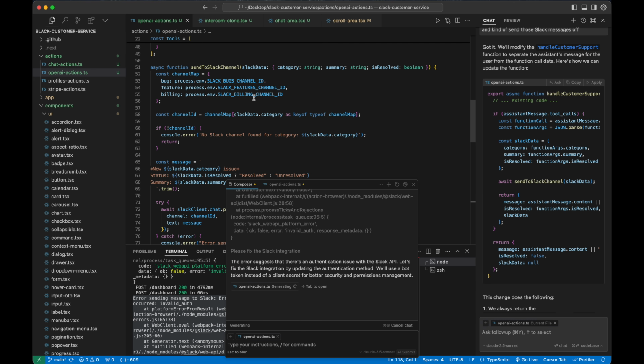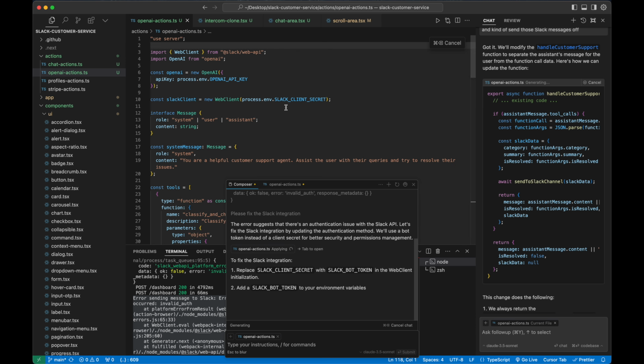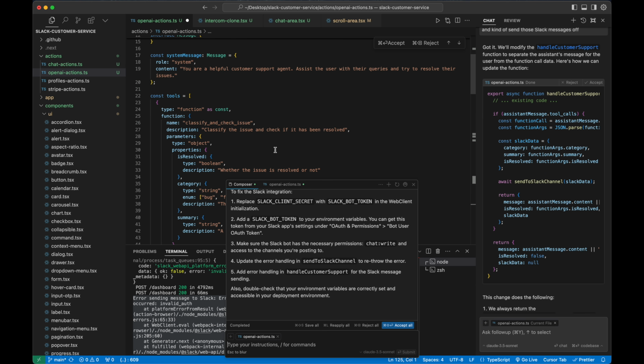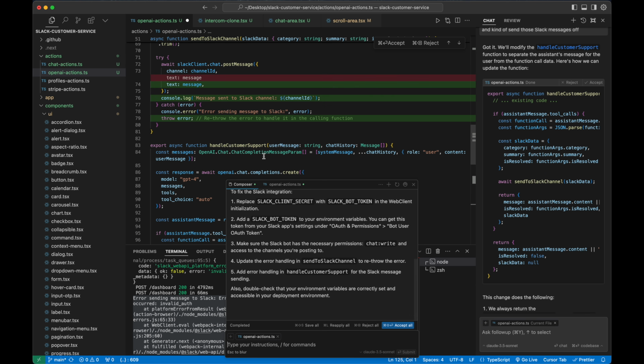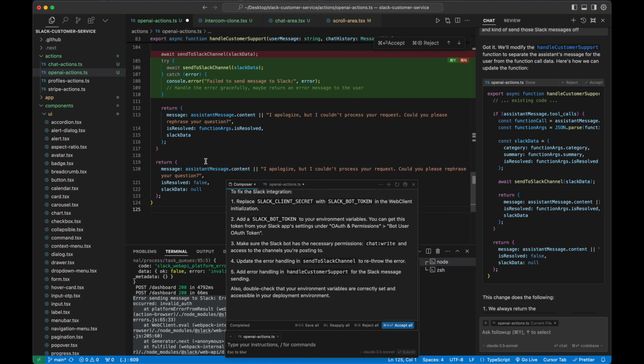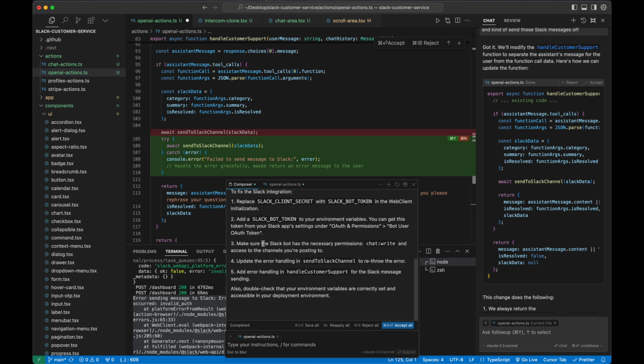And what this should do for us is fix our Slack issue here. So it looks like it still really wants this bot token. So what I might need to do, I might just have a misunderstanding of how this API works. I might just need to go get a bot token. So let me go grab that from Slack and I'll be right back.